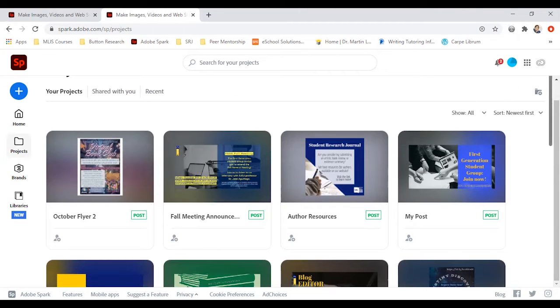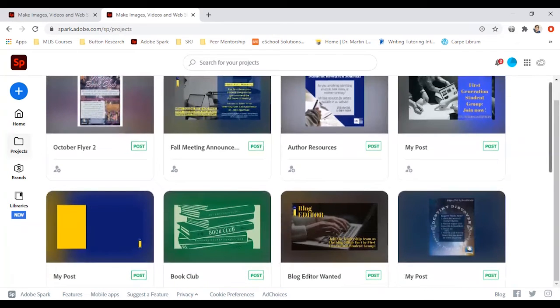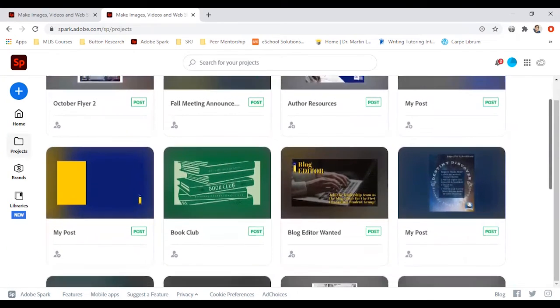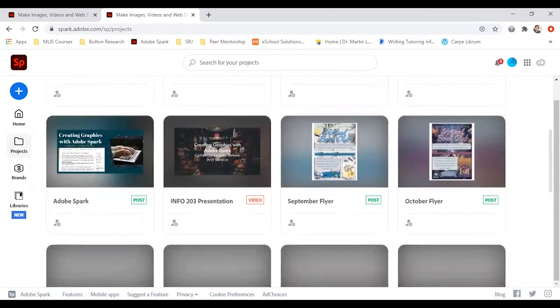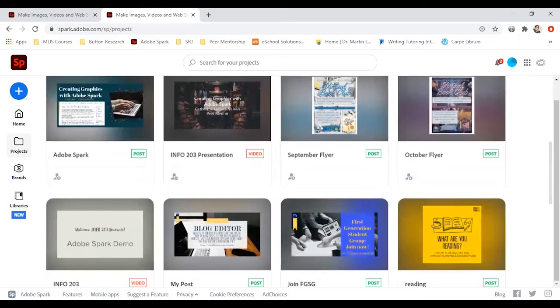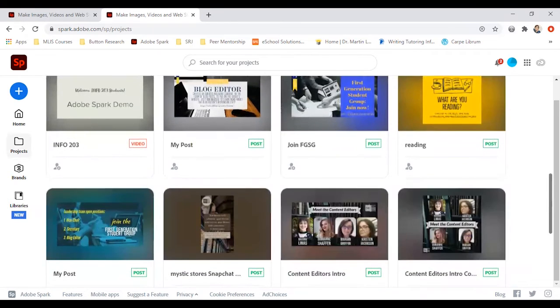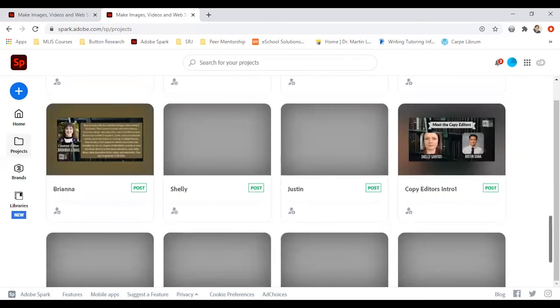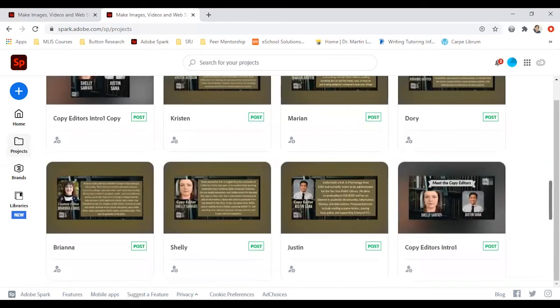Here are some of the different projects that I've created using Adobe Spark. These are for my job, for the first generation student group through the iSchool program. Here's one that should look familiar from the very beginning where my clicker is hovering over. And also for the student research journal. So you can use Adobe Spark in many different ways.